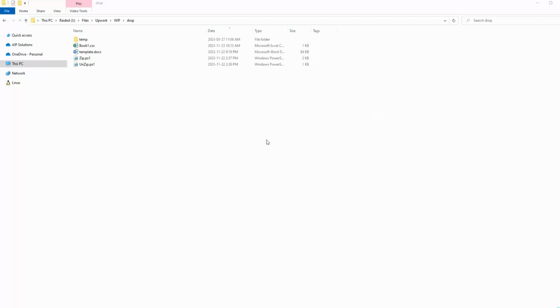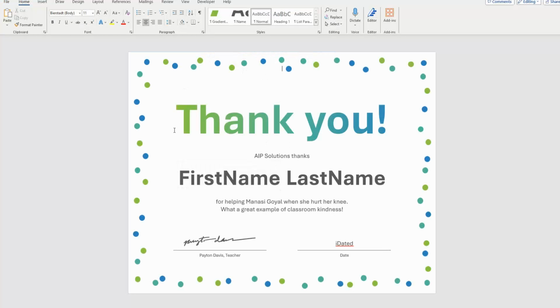So I have this Word template that is basically just a certificate template downloaded from Word. In it, you will see key text placement for the first name, last name, and the date field labeled I dated.